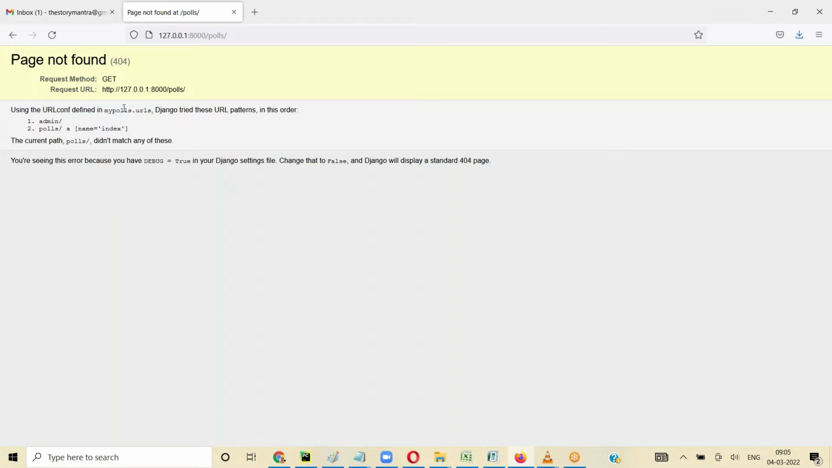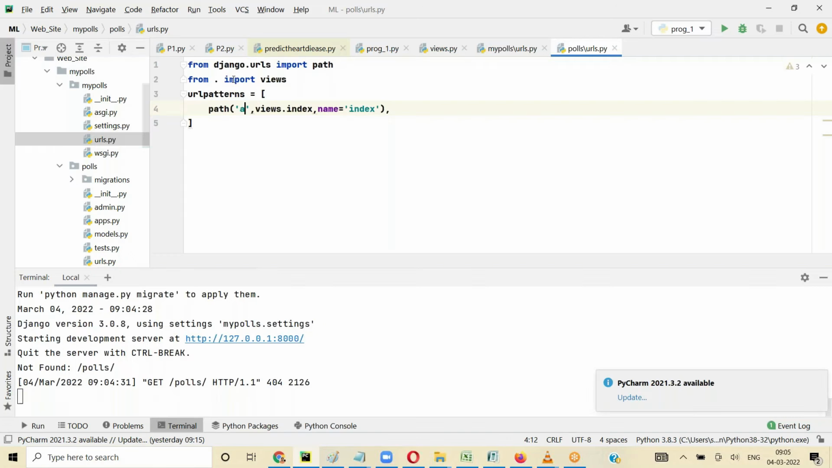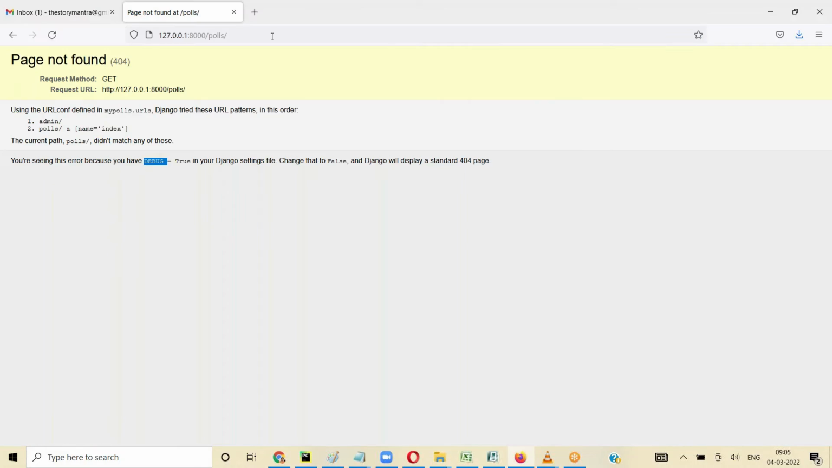Since I set debug equal to true, it is giving me all the information as well. If I say debug equal to false, I will not get the entire information. I'll just get page not found. So I go back and delete it. What I did was, by default, when you start the app, it should point to the index view. So whatever we write in the index view will be displayed here.